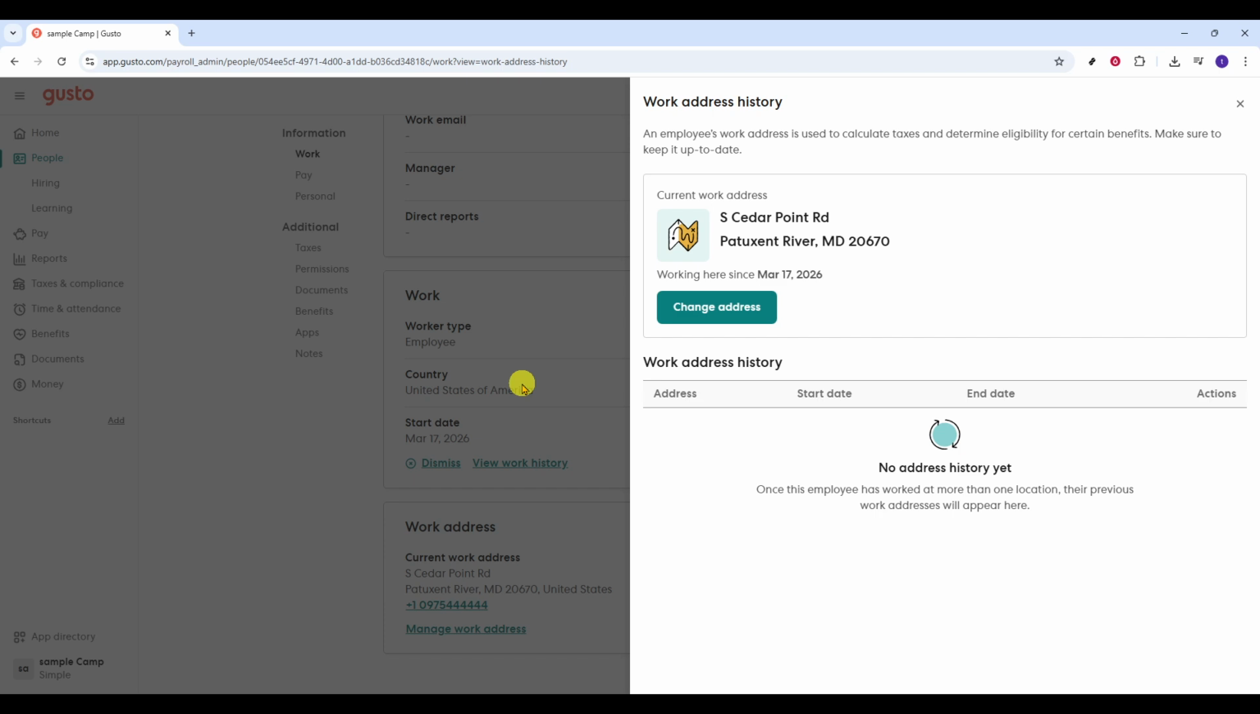After submission, take a quick look at the work address section to confirm the new details display as expected. That's it. You've successfully changed a work address in Gusto.